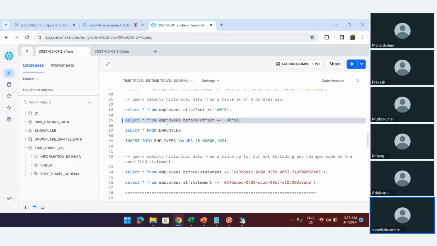Basically this offset can be utilized whenever you don't have proper timestamps tracked. If you have properly tracked timestamps in your table, like when the insert happened and when the update happened, then you can easily fetch it by using the timestamp.